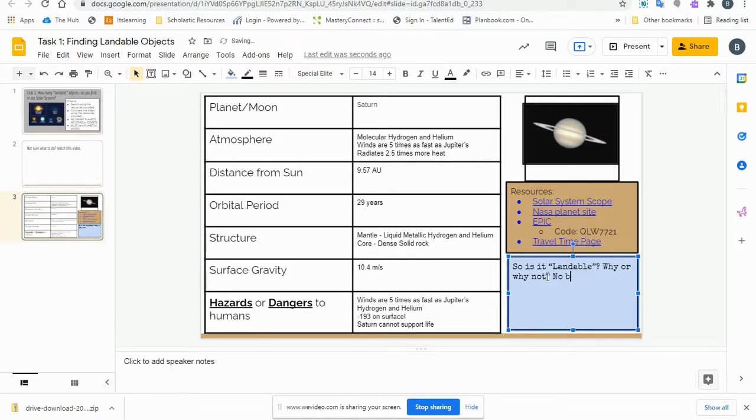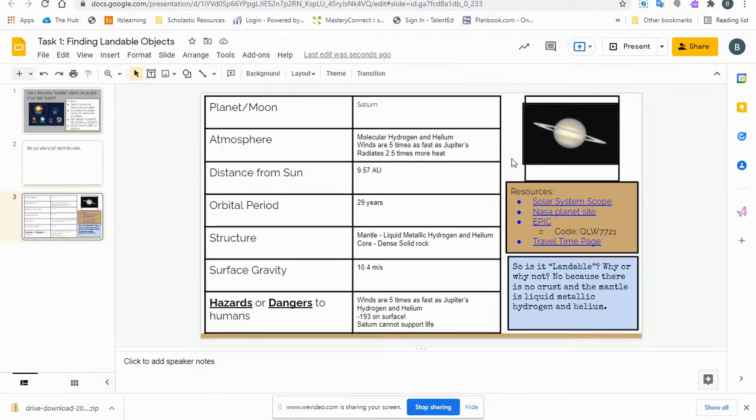And I'm going to say simply because there is no crust and the mantle is liquid metallic hydrogen and helium. So I can't land there. It's not landable. So now I know that I cannot land on Saturn. This is probably not a choice for me. And I've researched all of that and I know that information. And so I'm good to go to my next one.